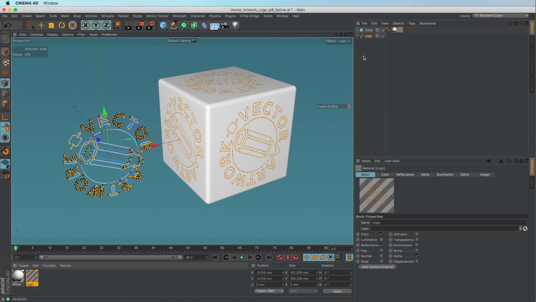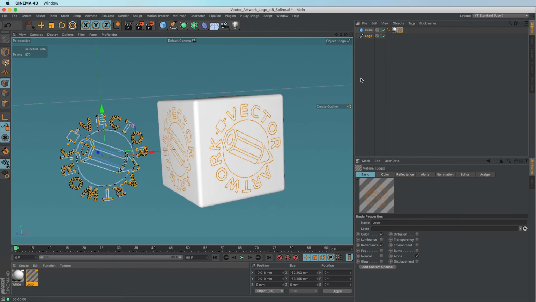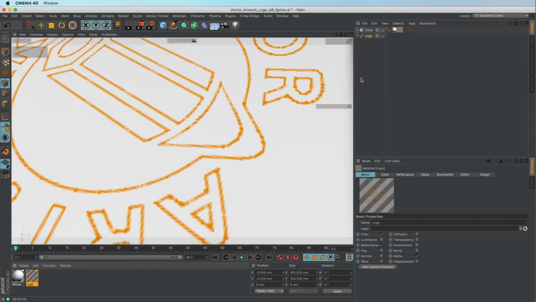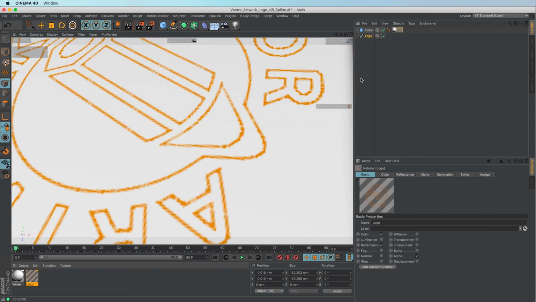So obviously, once you've got that in there, if you want to update your Illustrator artwork, you can go through the same process again and actually resave it from Illustrator and re-import it into Cinema, which is a bit of a long workaround, but it does mean that you end up with a vector shader rather than a bitmap one, which means that it's always going to be nice and sharp, which is quite a bonus.